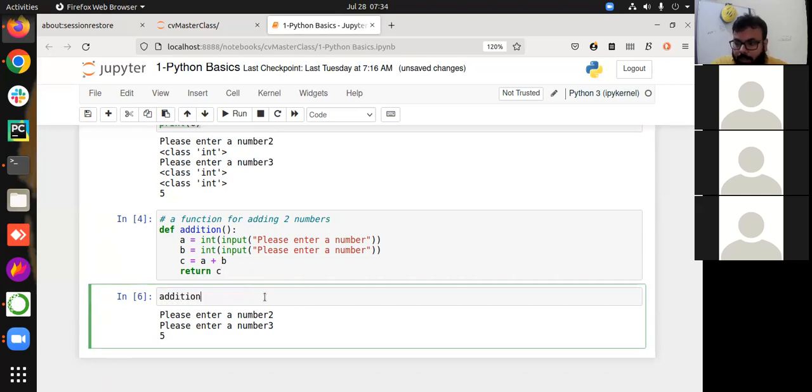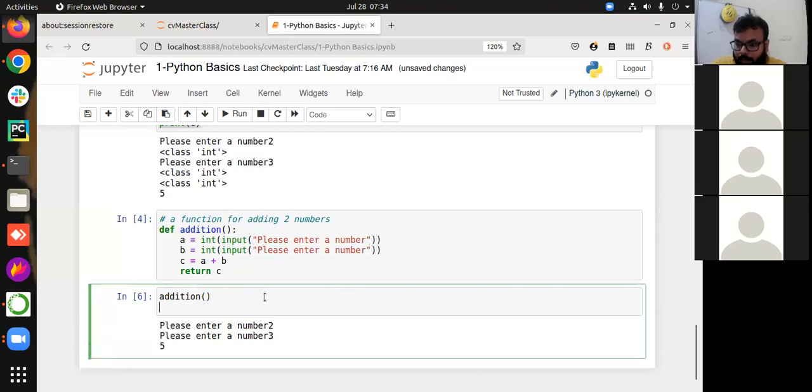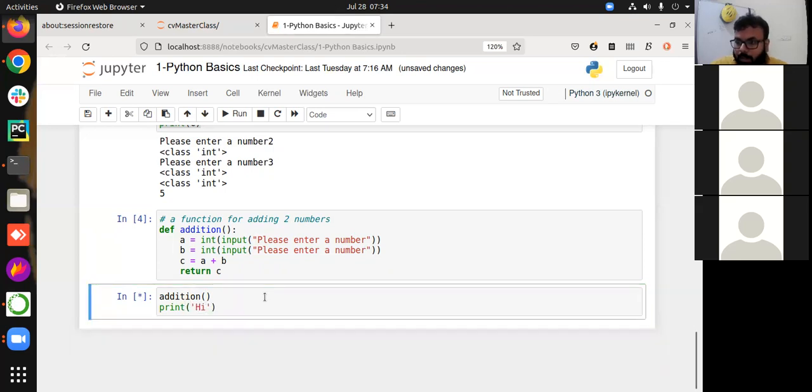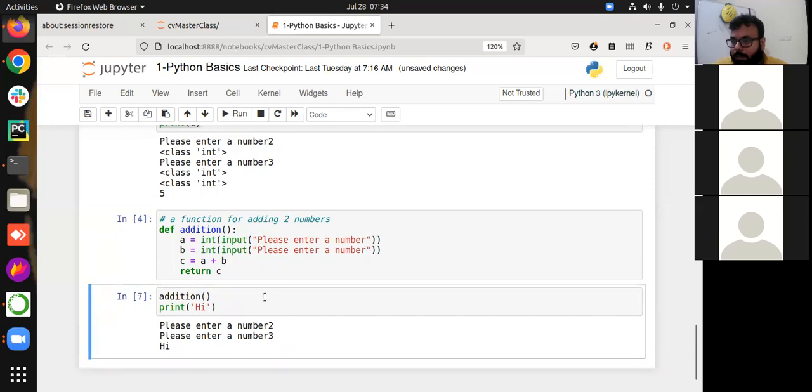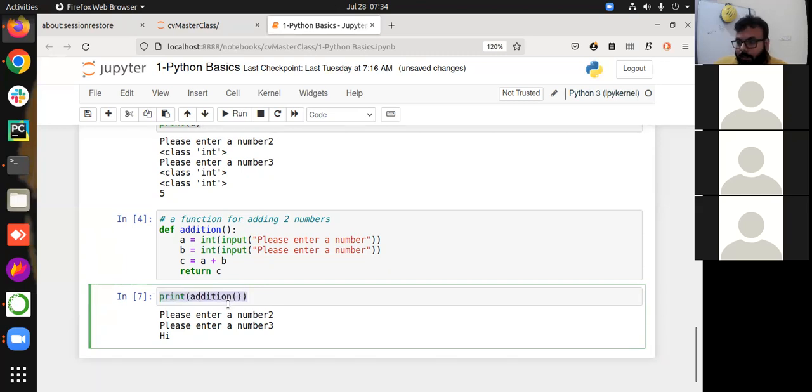Let me just write addition here, and print. So here, because addition was the last line in the previous example, whatever output was there, it was printed. But if you put another line after it in Jupyter Notebook, it will not be printed. Right? So you have to do this.